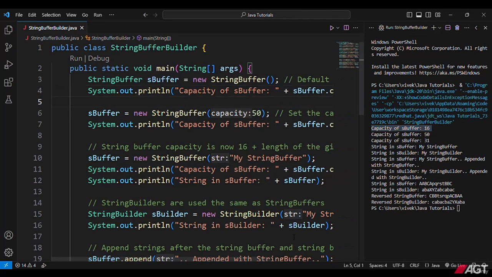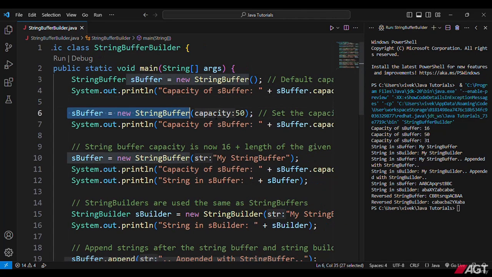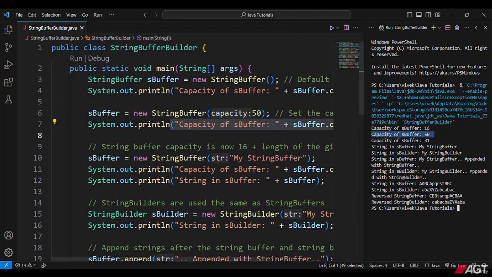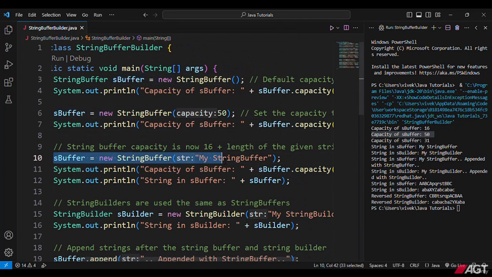This sBuffer is now instantiated with the string buffer constructor, and here we are setting the capacity directly as 50. As a result, it is having the capacity 50. So now again we are defining this sBuffer with the string buffer constructor, and here we are passing one string as input argument. Then what will happen, the 16 plus the length of the string will be the total buffer capacity. What is the length of the string?